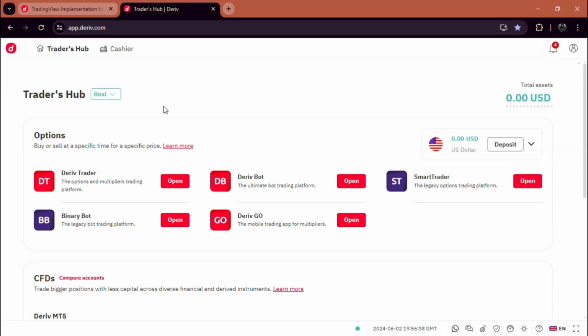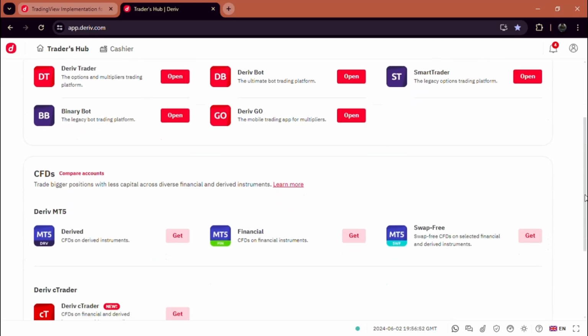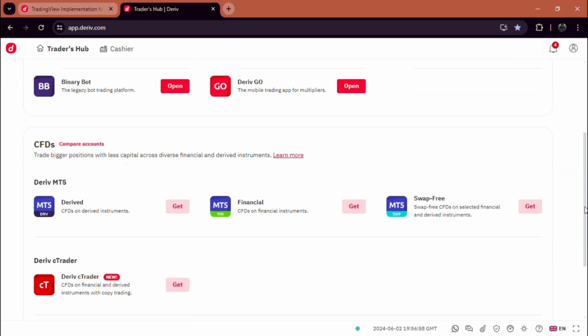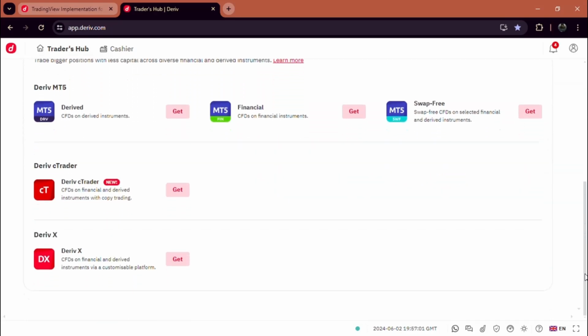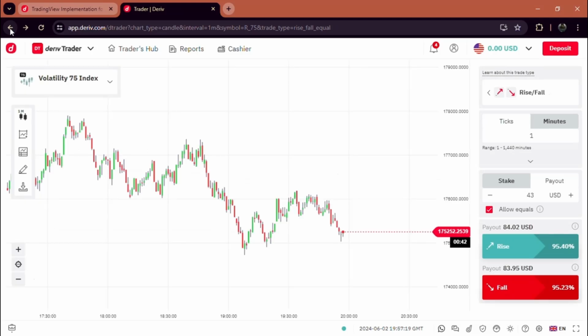So don't worry about the Deriv trader, the binary bot, the Deriv bot, the Deriv go, and smart trader, because we're going to handle those things in a more understandable way. So under Traders Hub, you'll have to understand the CFDs and the Deriv trader in terms of icons before going deeper into them. After understanding how Traders Hub works, you'll go back to the face, or rather the dashboard, whereby our next icon will be the reports.